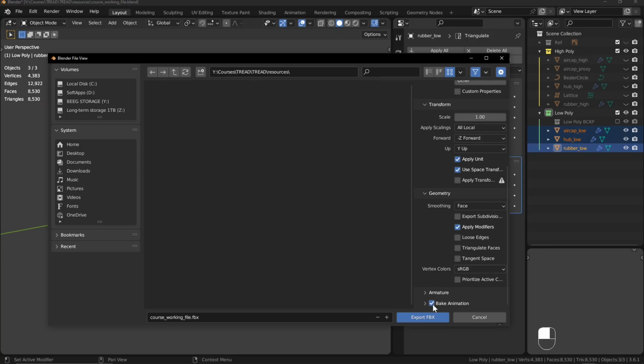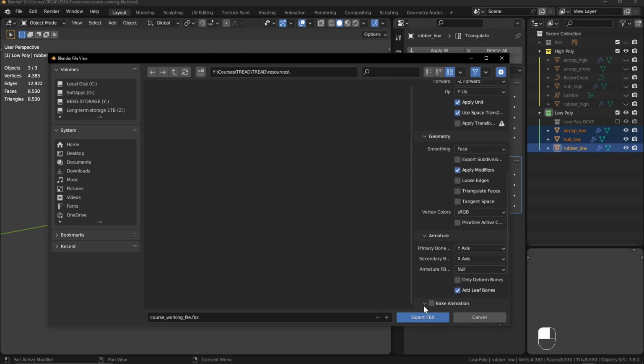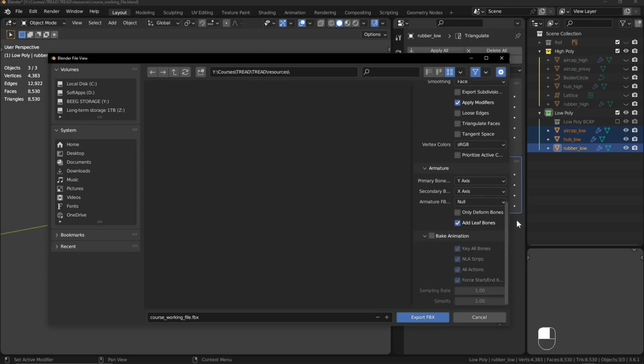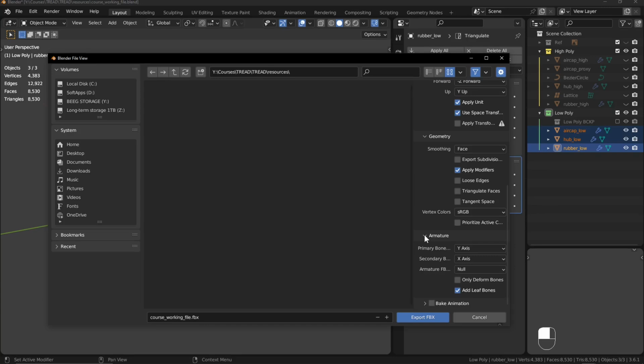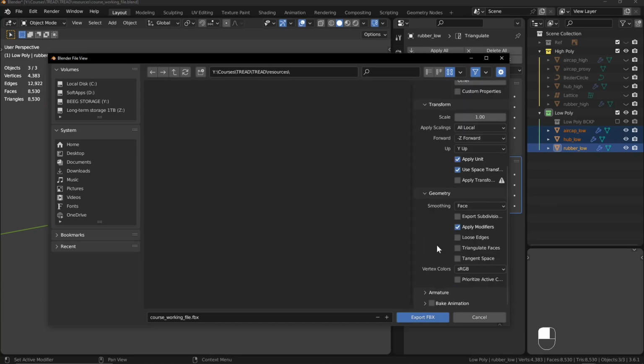And then finally, I'm just going to uncheck bake animation. With the armature and bake animation, we don't have any of this stuff in our low poly, but I just make sure that it's disabled so that we can guarantee it's not coming in with any animation.